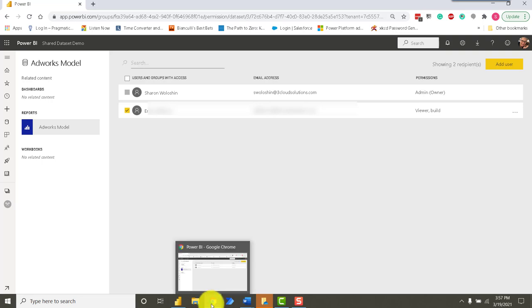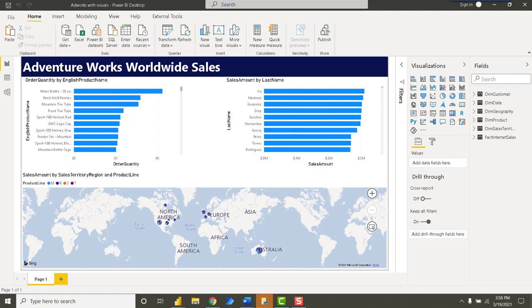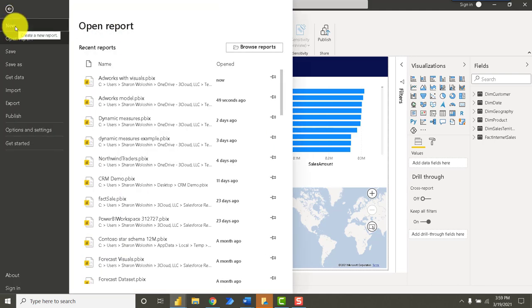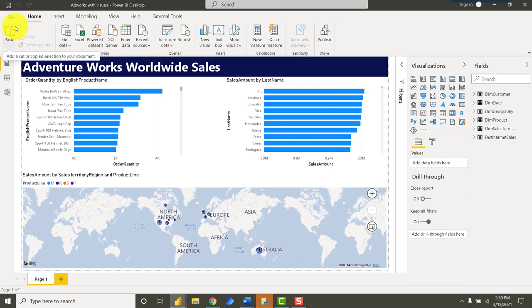Now I'm ready to go back and repoint my original file back to this new shared data set. This is my original file, and it's pointed to the wrong data set because it's still pointed to that original data source. So what I want to do is I want to go to the File tab, and I want to create a brand new empty file.